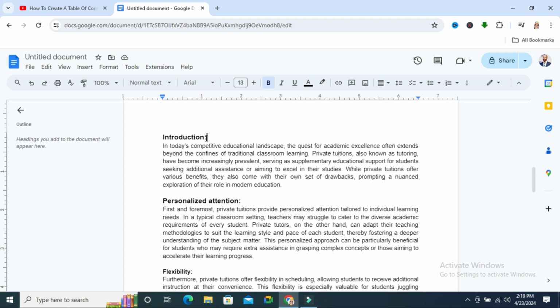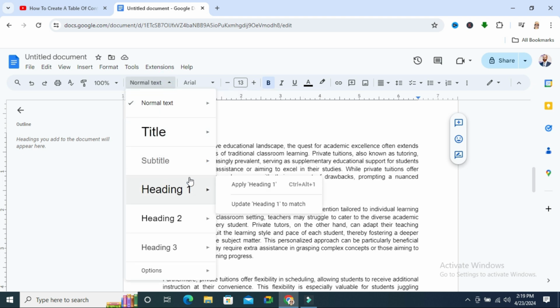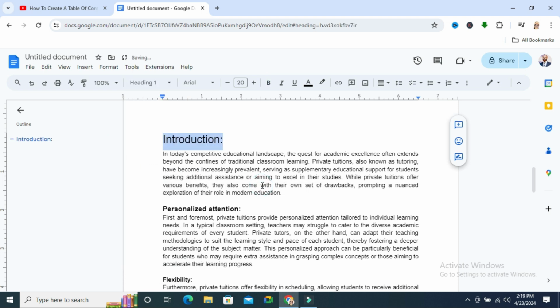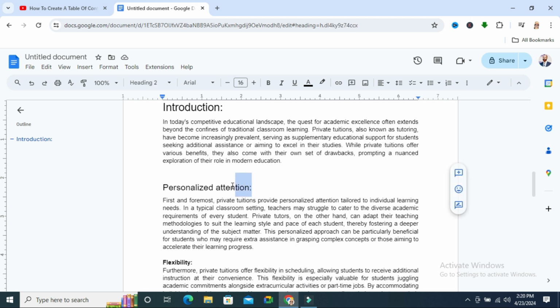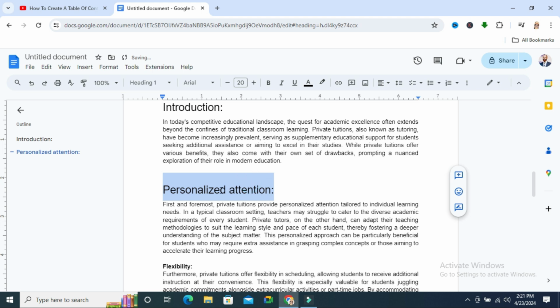Now select Content. Now click on Normal Text Style. Click on Heading 1. Now click on Apply Heading 1. Look, Introduction is here. Now select Next Content and then click on Style. Go to Heading 1 and click on Apply Heading 1. Now Personalized Attendant is added in the content.